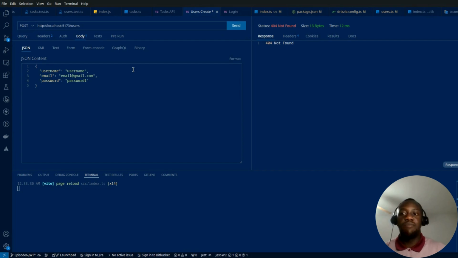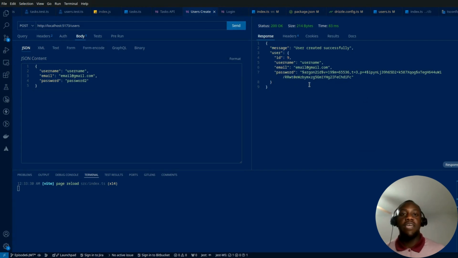And then I can leave password as password. Let me put password 2. So what I'm about to do now is create a user called username with the email of email@gmail.com. I know, very creative names. And then password is password 2. So let's send the post request, and then bam. We got a 200. 200 normally means a success. So the request that you made has been successfully approved and it's good. You got the thumbs up, right?